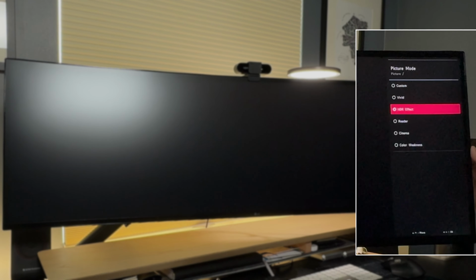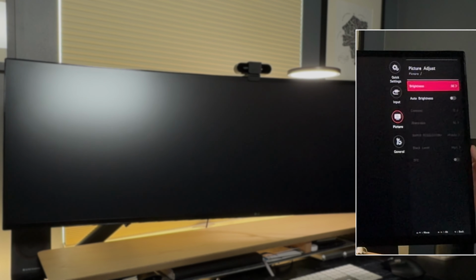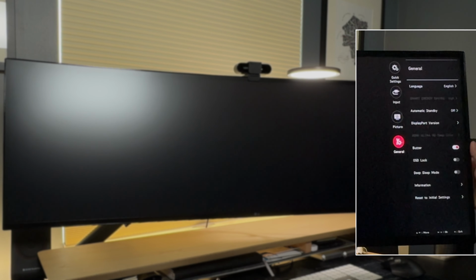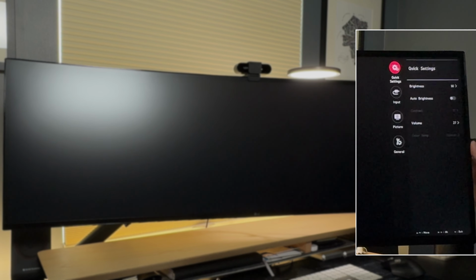Here is where you can set the different picture modes. So HDR effect, custom vivid, whatever it is that you want to do. I have it as HDR effect. You can adjust your picture here, brightness, I have it at 56, so this definitely goes a lot brighter. I don't have it on auto brightness because I don't like that, and also the camera up there is actually blocking the sensor, so I don't even bother with that. And then you have your general settings over here, which you can change. You can do different things to it. I don't think I did too much to it because I didn't need to.